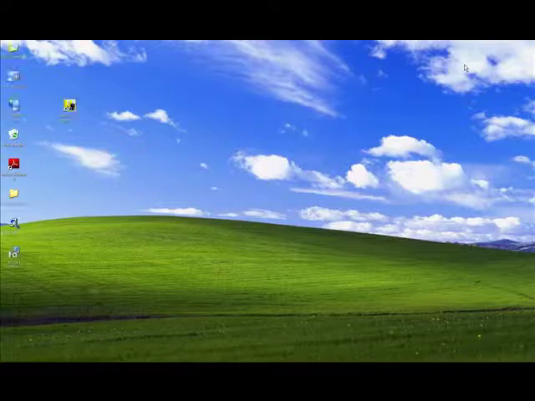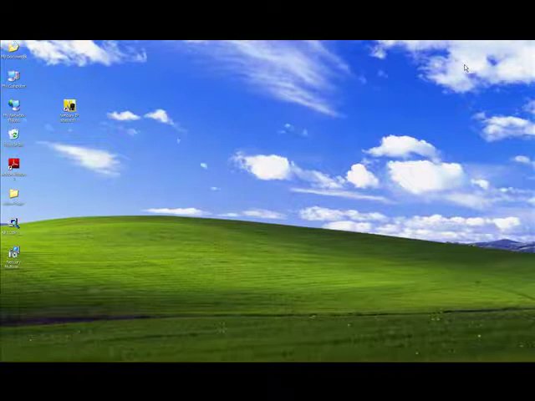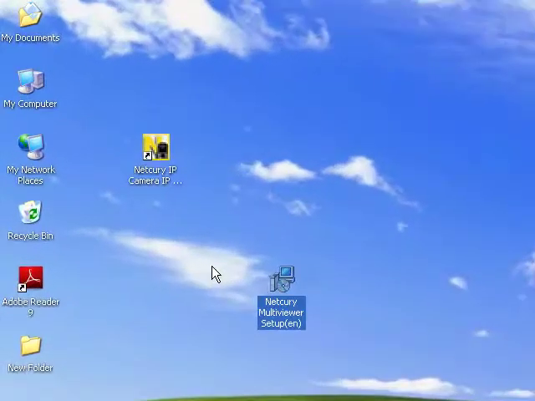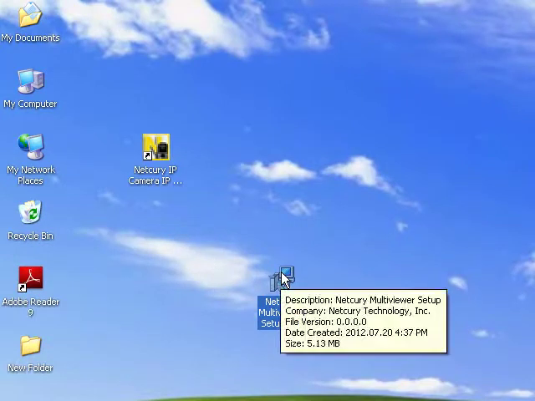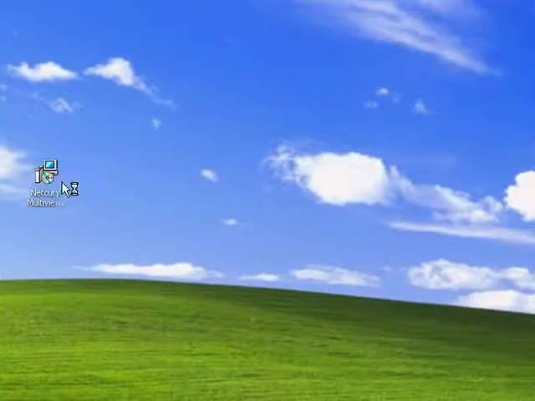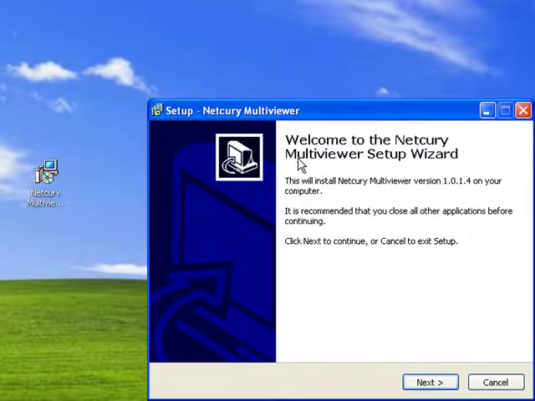This time we're going to learn how to use the DVR program, also known as a multi-viewer. We already have this installer program right here. You can either get it from your bundle CD or from the website. With that, we're going to double click to execute. And it's really straightforward and easy.